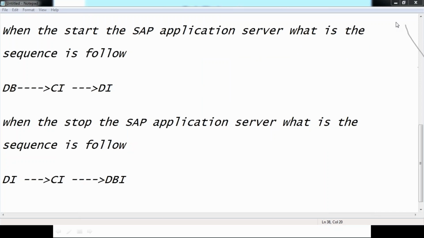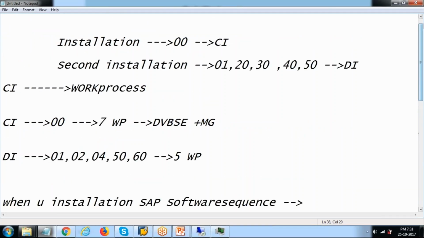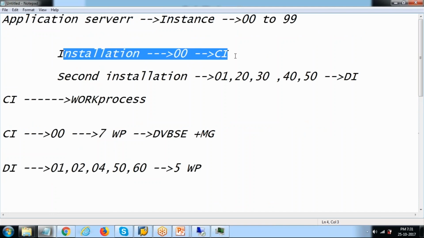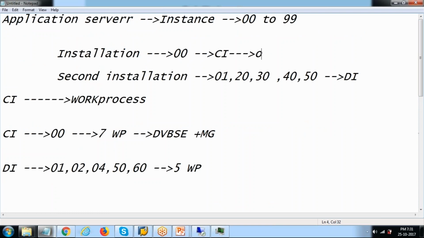Now I want to install an SAP application server. We already discussed this. In one application server, how many central instances will there be? Only one is the central instance. What does remaining mean? Out of 100, minus 1. One is the central instance, so 99 are dialog instances. Fine.